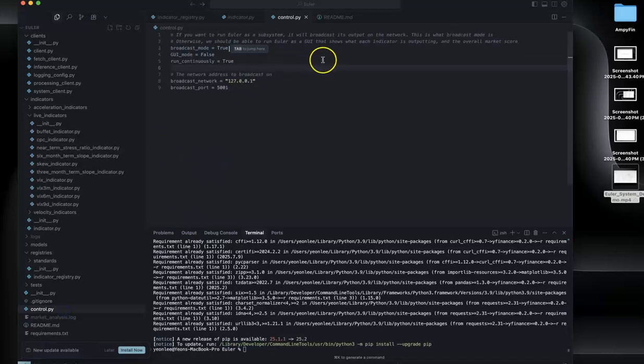So control. This is probably the most important tab. Let's start off with run continuous equals false. Run continuously, I think, is very intuitive.